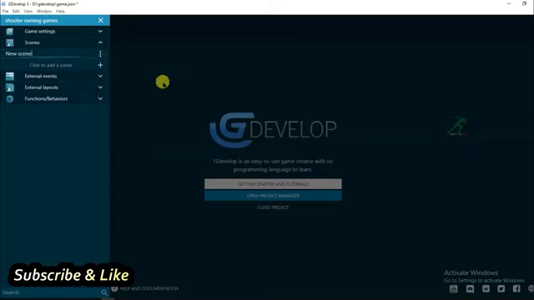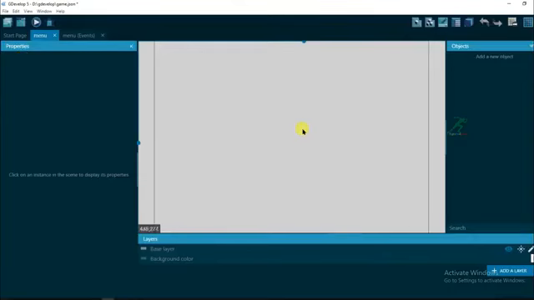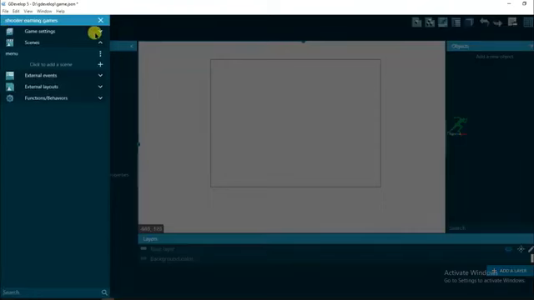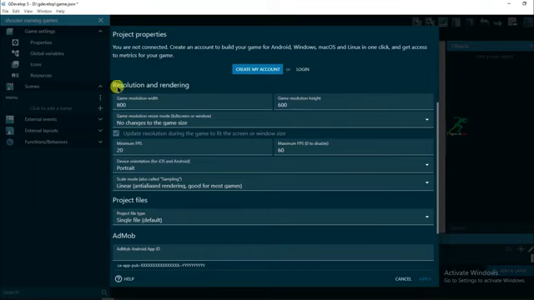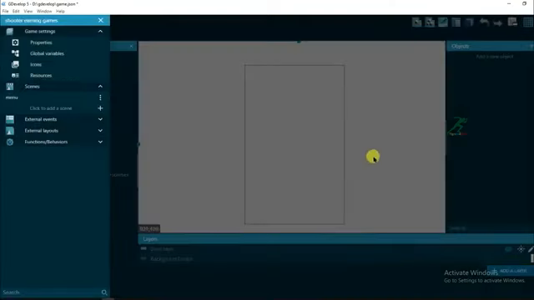Rename this scene name. Menu. Click on menu. Just scroll down, and if you want to change this screen size, then click here and click on game settings, properties, and you can change the game resolution size from here. I'm gonna change the game resolution width. It will be 500 and height will be 800. Then click on apply.